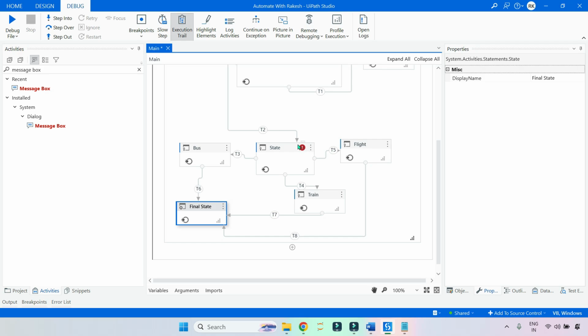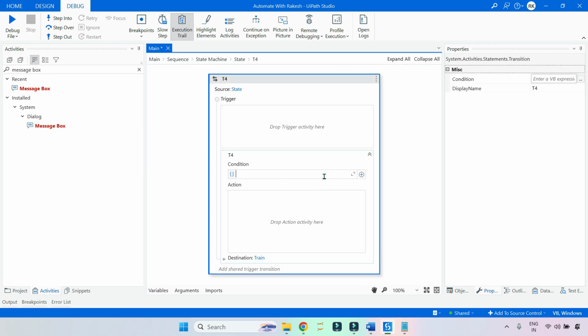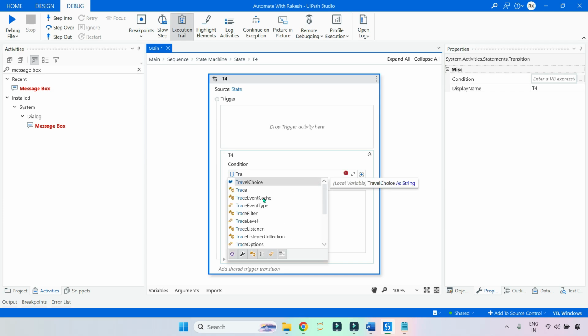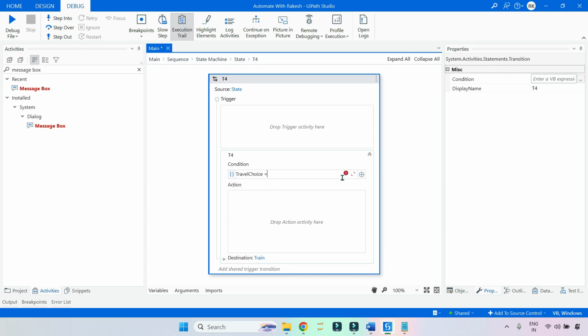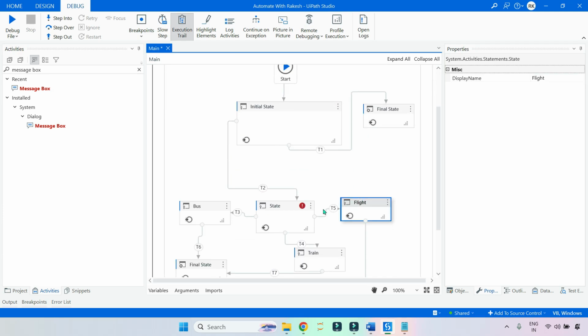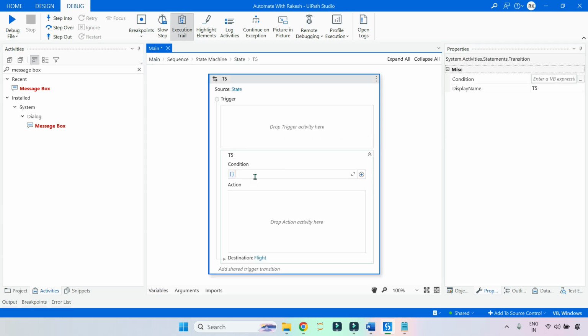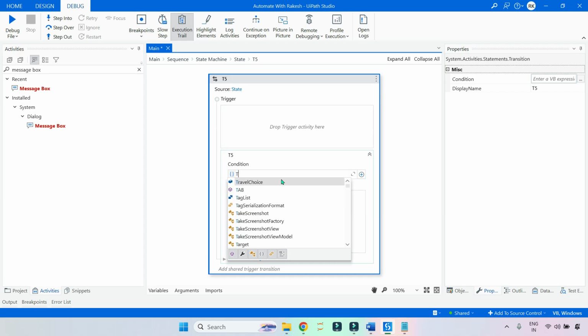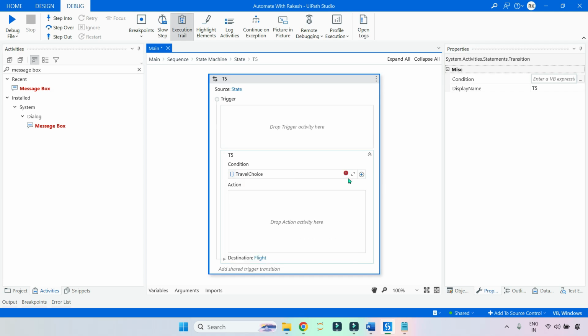Now what happened here? Still I see an error because for train you have not provided a condition. So what is the condition for train? Travel choice is equals to, you have to say train. Okay, and then here for this transition, I'll say travel choice is equals to flight. Done. Pretty simple one.